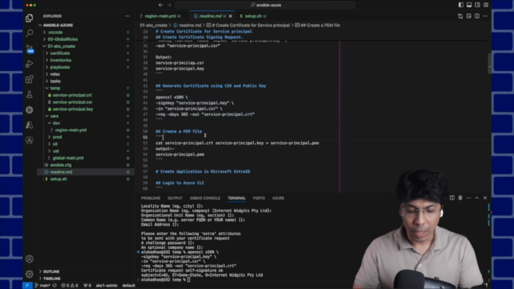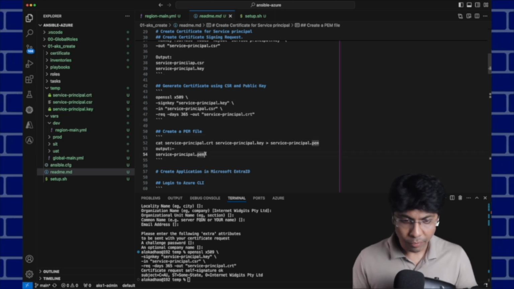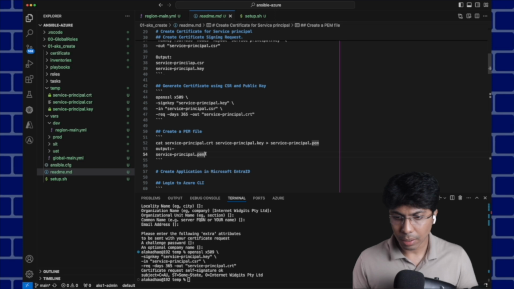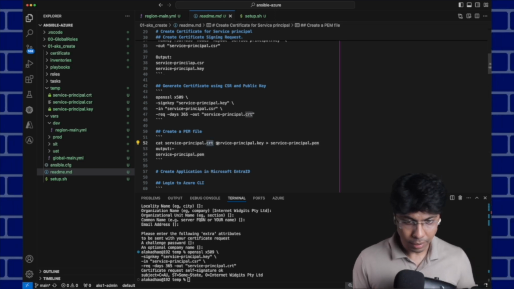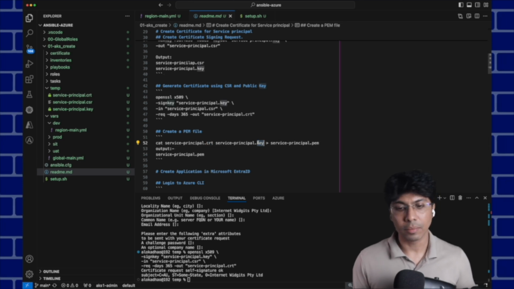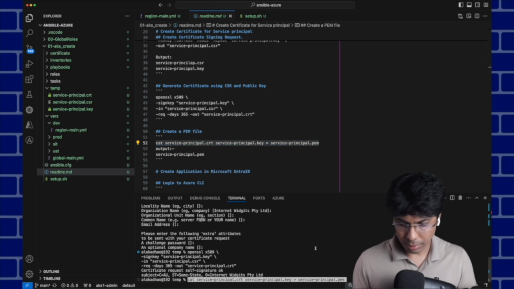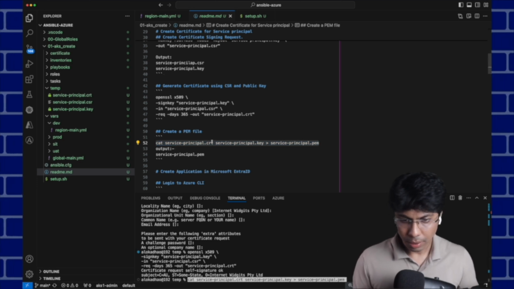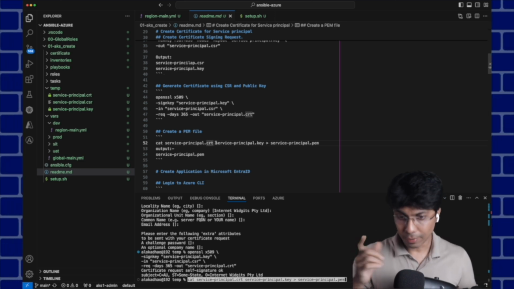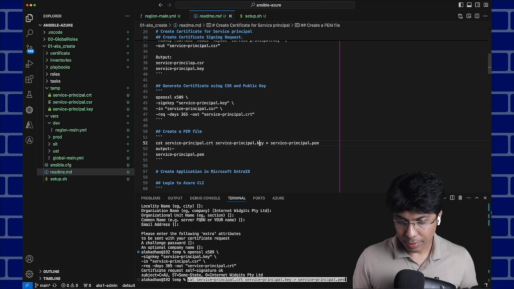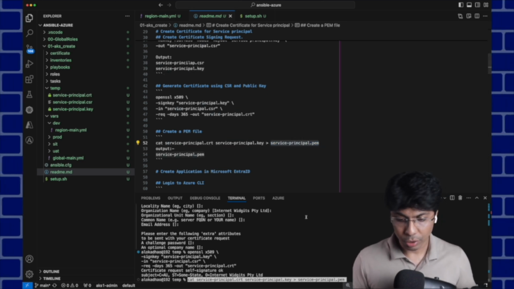So now I have the CRT and the key. I want to create a PEM file out of it. Why do I need to create a PEM file? A PEM file is nothing but the combination of the CRT certificate and the key. We need both to send. So I need to create a PEM file. What this command is doing is concatenating the service principal.crt. After that, it will add the service principal.key and create a new file, which will be a concatenation of both.